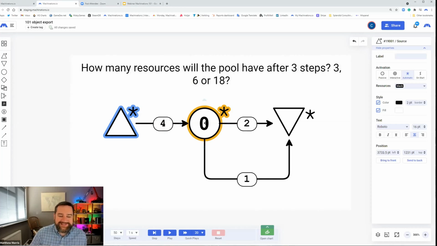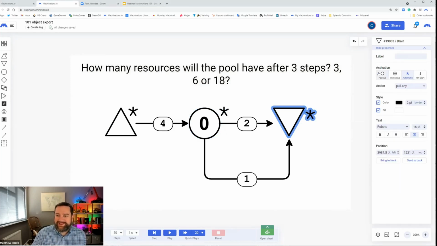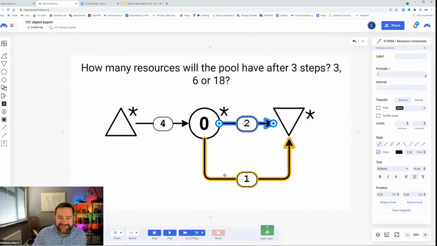So we've got an automatic source, an automatic pull any pool, and an automatic pull any drain. We've got a 4 on this connection, we've got a 2 on this connection, and we've got a 1 on this connection. Let's see who can get this one right. I hope there's lots of you that can get it. I'm going to give you a couple more seconds to do that maths on your fingers. Then I'm going to close the poll in 3, 2, 1.